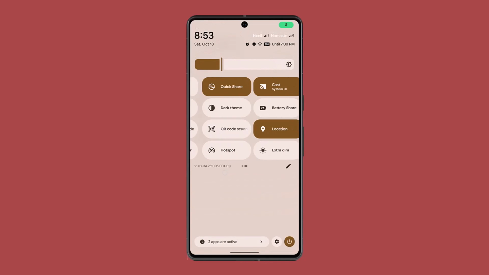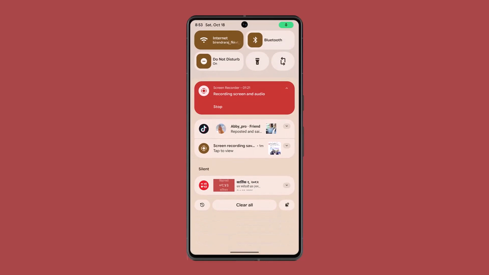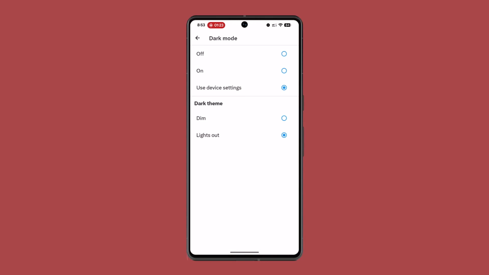Simply you want to swipe down and then go to dark theme, and this way you'll be able to enable dark mode on Twitter.